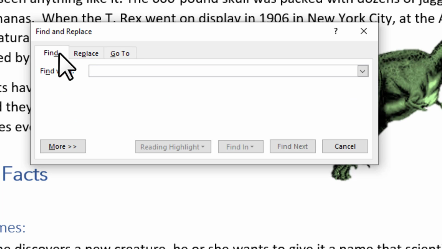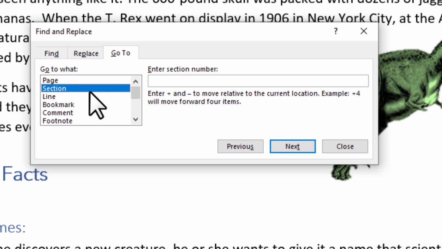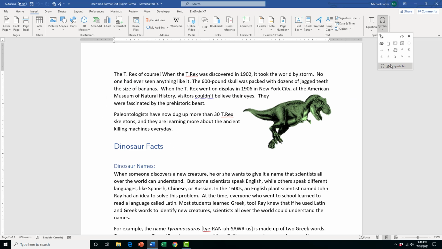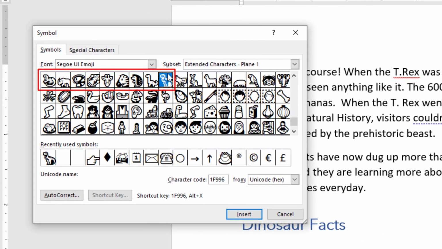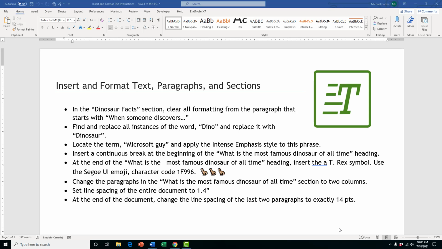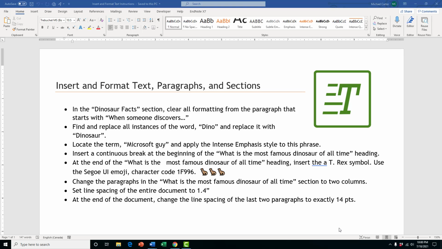In this tutorial, we're going to find text, replace text, we're going to go to different parts of your Word document, and we're also going to look up kind of weird symbols. They've got a whole section in Word on the dinosaur ones. We're also going to learn how to insert and format text, paragraphs, and sections, and then at the end, we're even going to cover some tricky line spacing options.